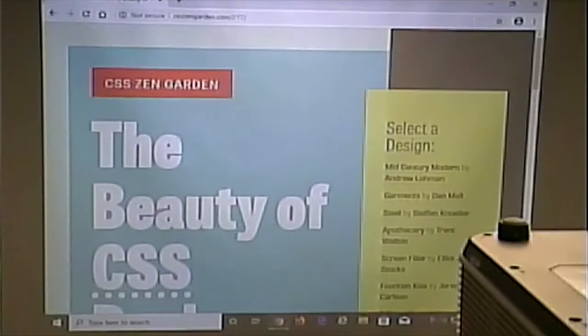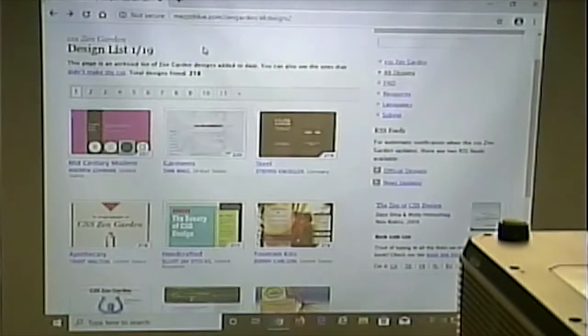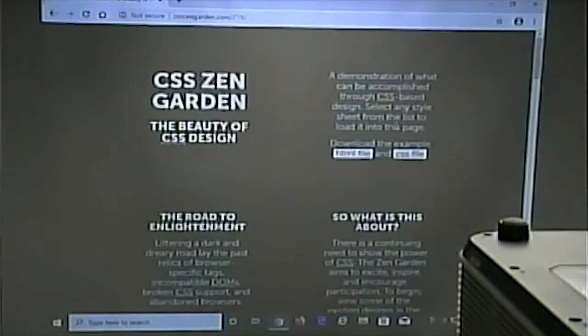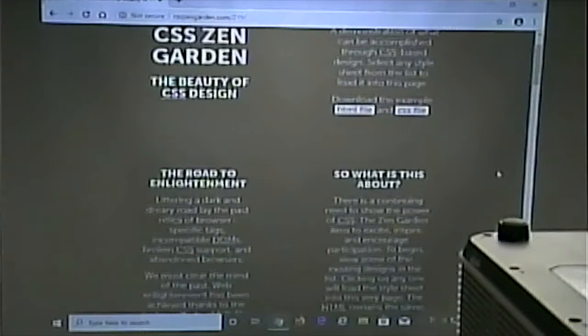So they're able to take one HTML file and style it radically differently. And when you know CSS well, you're able to do that. And therefore you can give your customer options of how you want it to look. Let's pick another one. This is a different design still. CSS Zen Garden, the beauty of CSS design. A demonstration of what can be accomplished, the road to enlightenment. So what is all this about?